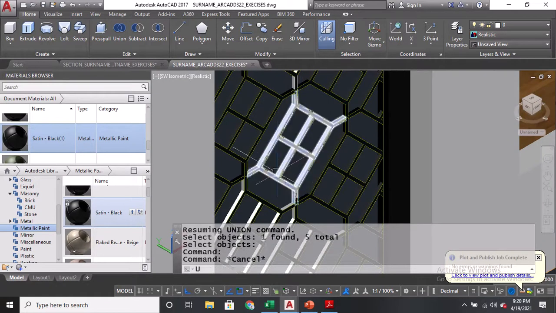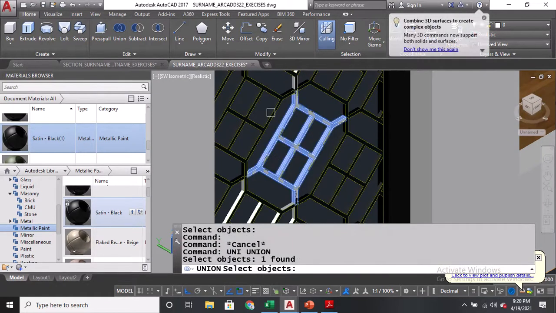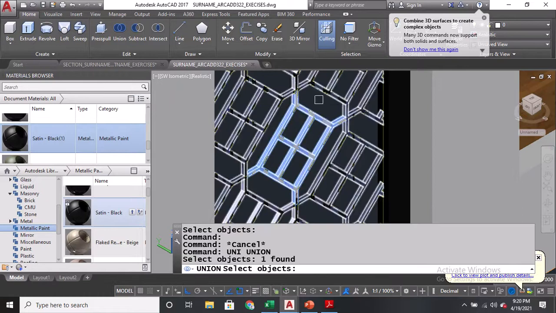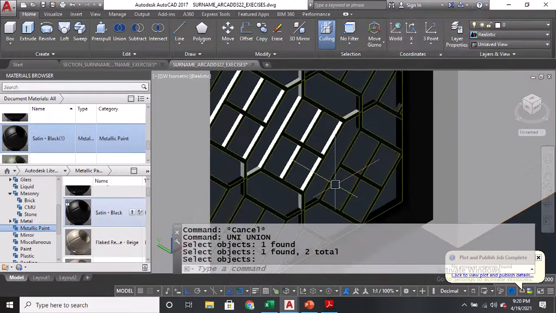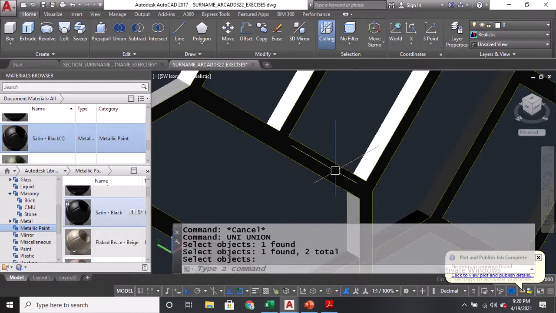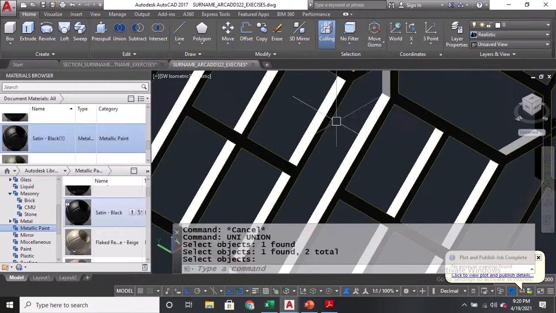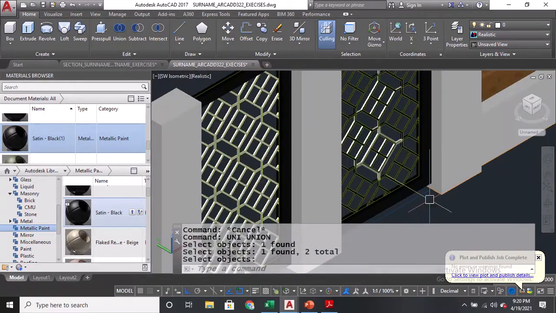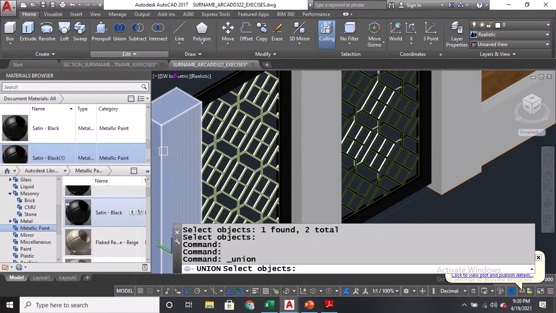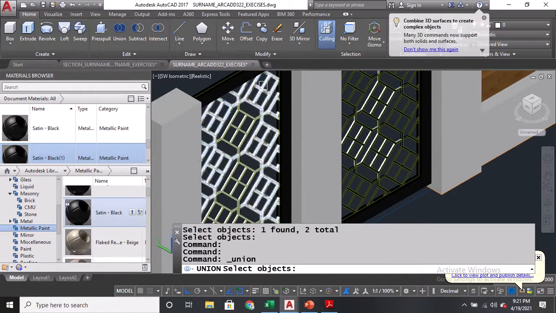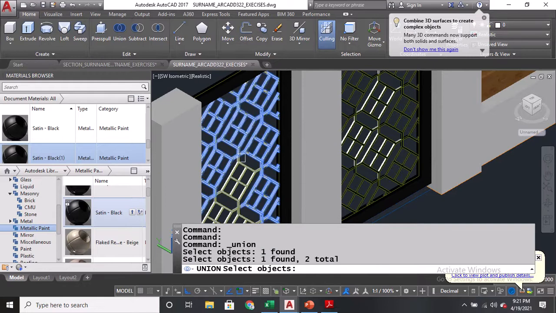But ito hindi. So uni, enter. So select this and this. Yan, enter. Okay? So isang object na lang sila. And naka-black na din siya. It looks like white because of the reflection of the sun and sky yung sinelect kong background. Okay? So uni ulit. I'll be selecting this. Yan.